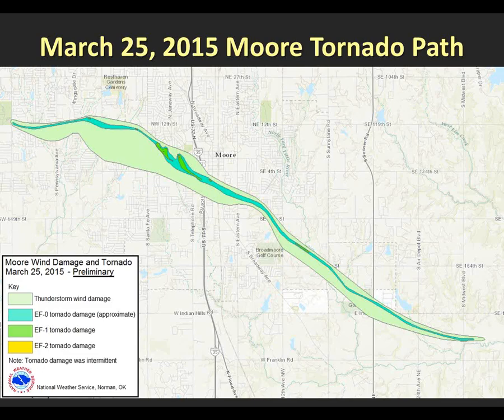So here's the final path of that tornado, and you can see that light green shading there, that's pretty much all wind damage. But where that narrow path is, the light blues, the darker greens, and even the yellow, a couple little yellow spots there, that's where the tornado path was. And it actually did last for quite a while, went through Moore and then even approached parts of northern Norman. I think it started in southwest Oklahoma City.